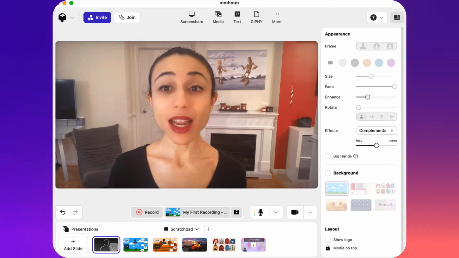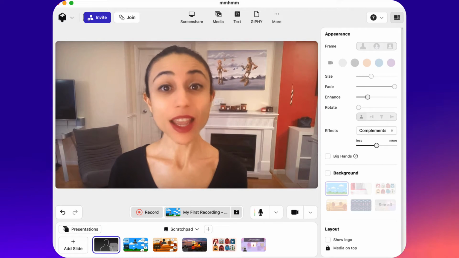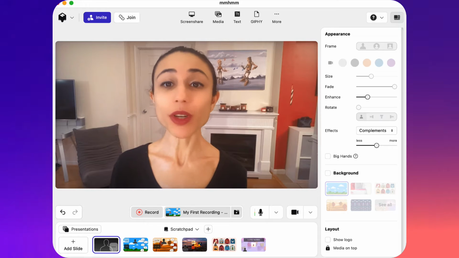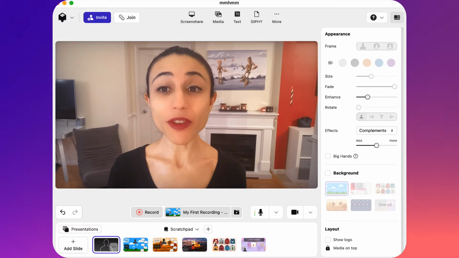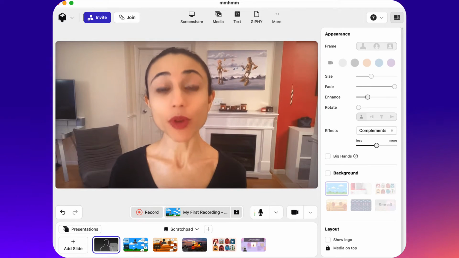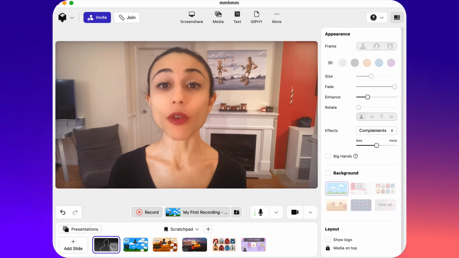With the new updates in mmhmm, as I was saying, you have the power to trim, delete, reorder clips after recording. You can even reopen previously recorded projects in a completely editable format. So let's take a look at how we do all this.